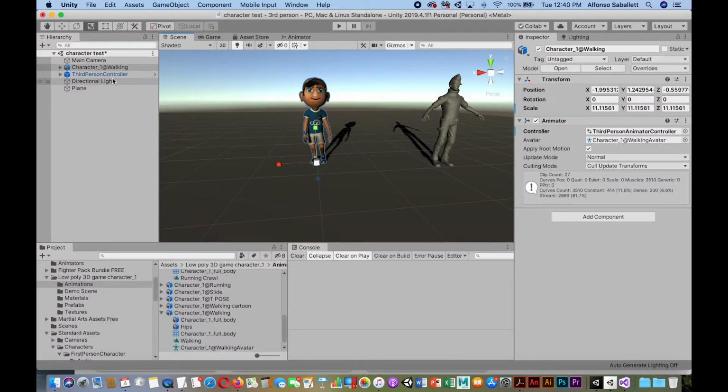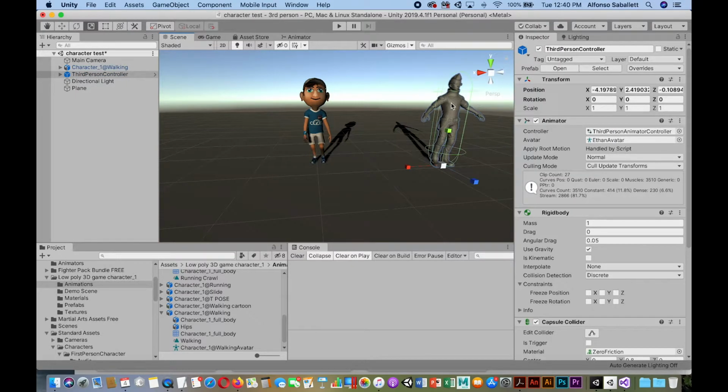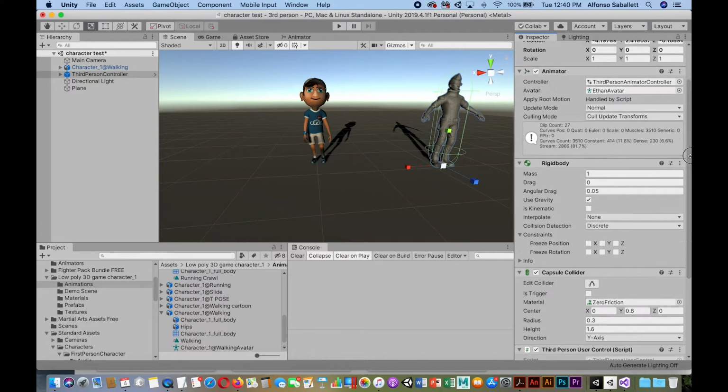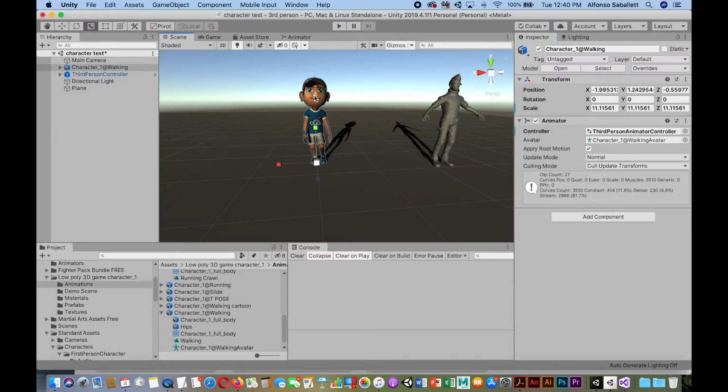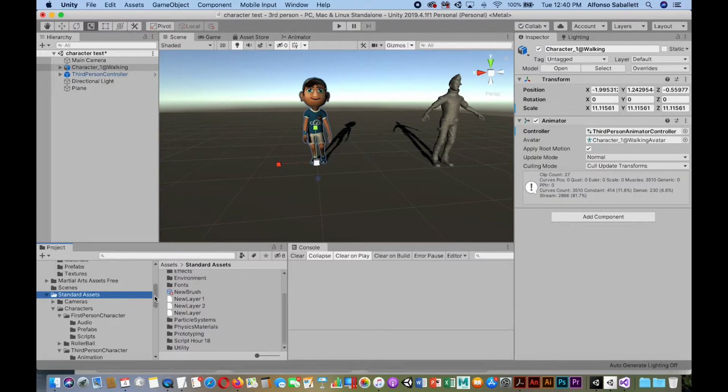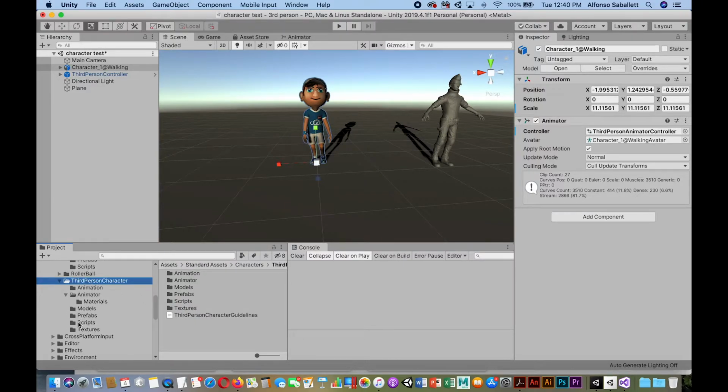So we need other things, just like Ethan is set up. We need to set up this character just like the way Ethan is set up. And you'll notice that, as I said before, it has a rigid body, capsule collider, and a script. So let's load those scripts onto this character. I'm going to go back to my standard assets folder, third person character, and I'm looking for the scripts. So here are the scripts. The script that we're going to use is the third person user controller.